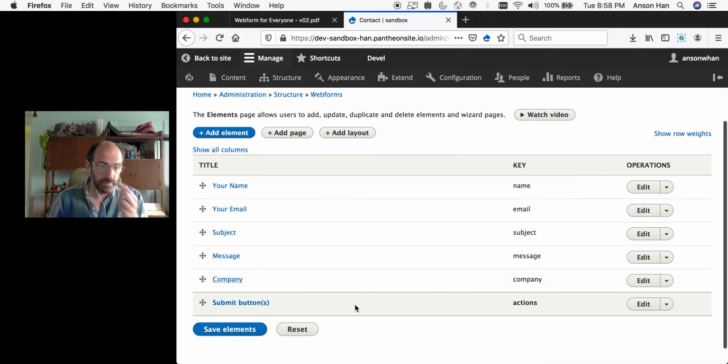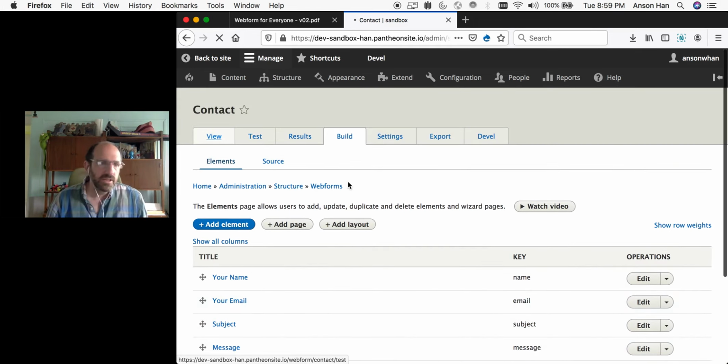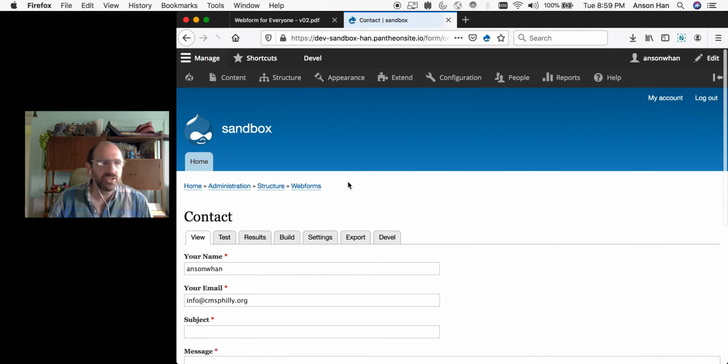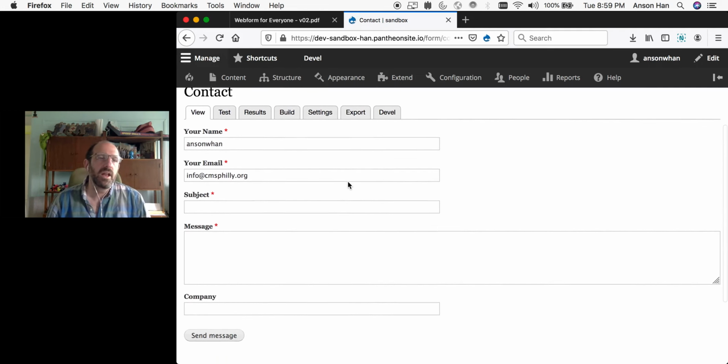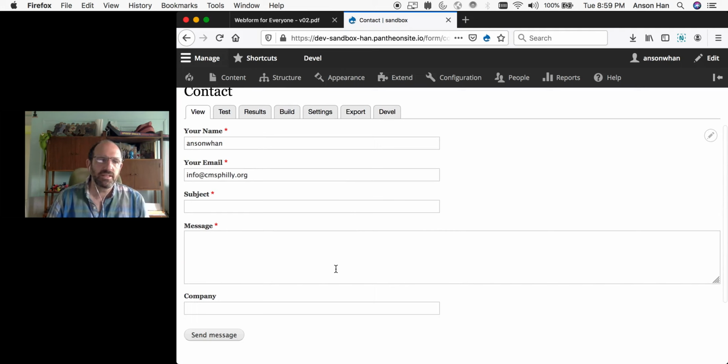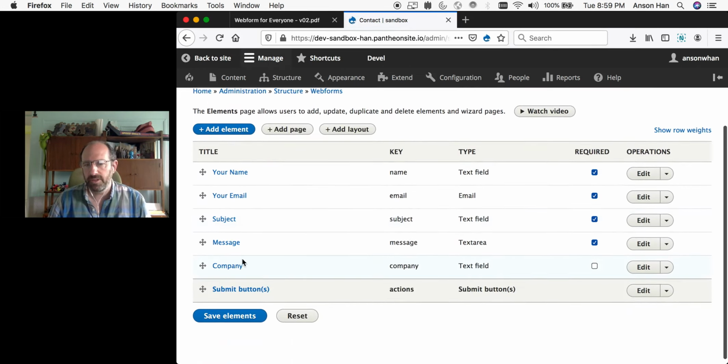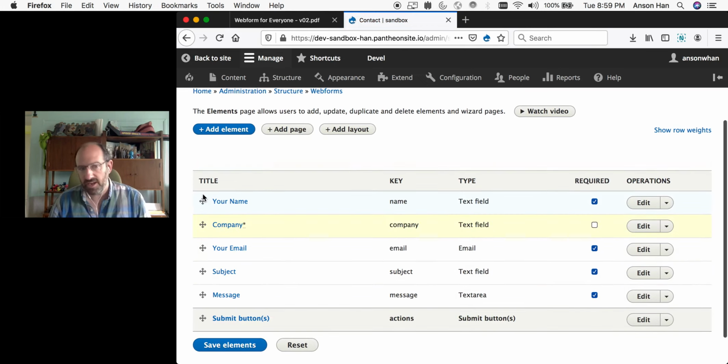And we can go over to the View tab and see that element. There's a mistake here. It's called company. It should be your company. It should be required. It probably should go under your name. So let's do that. And it's totally possible in the form builder where you could drag up company, hit required, save it, and then hit edit.